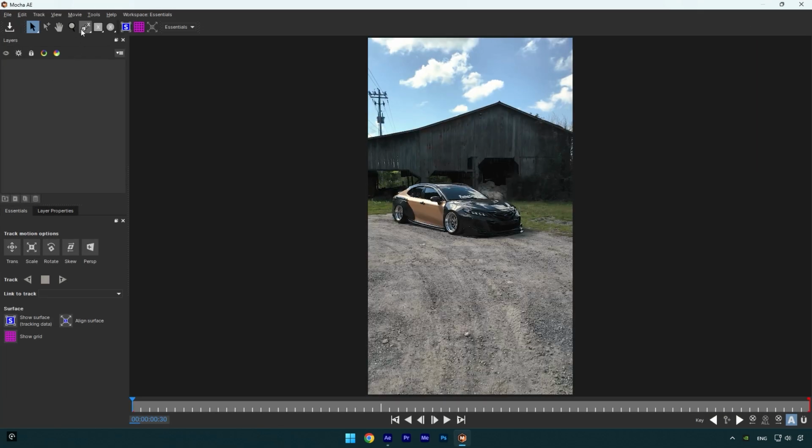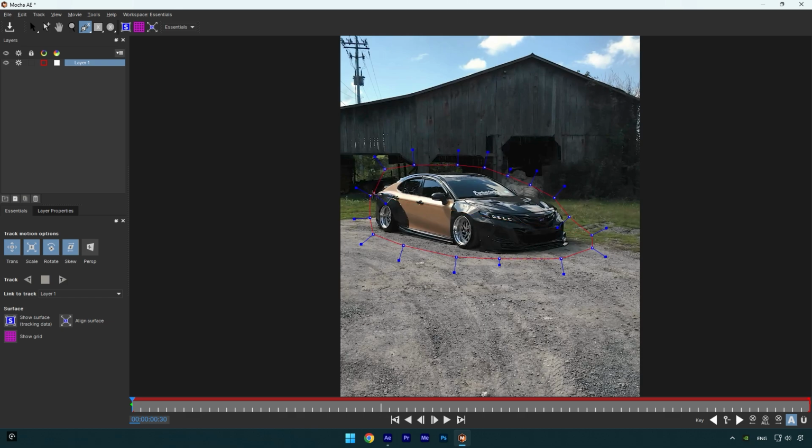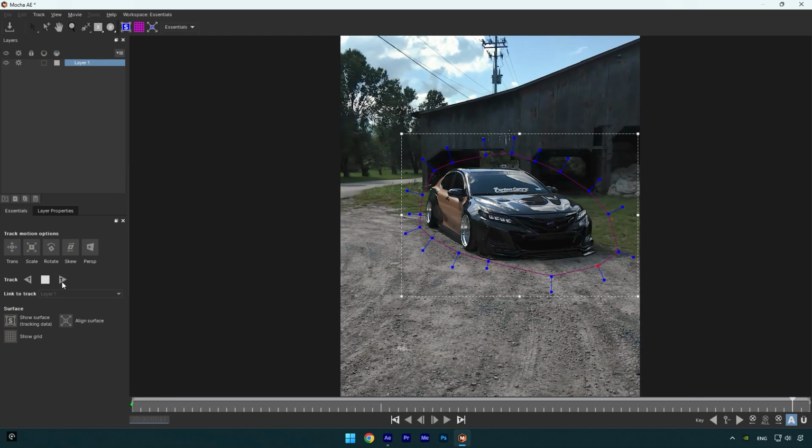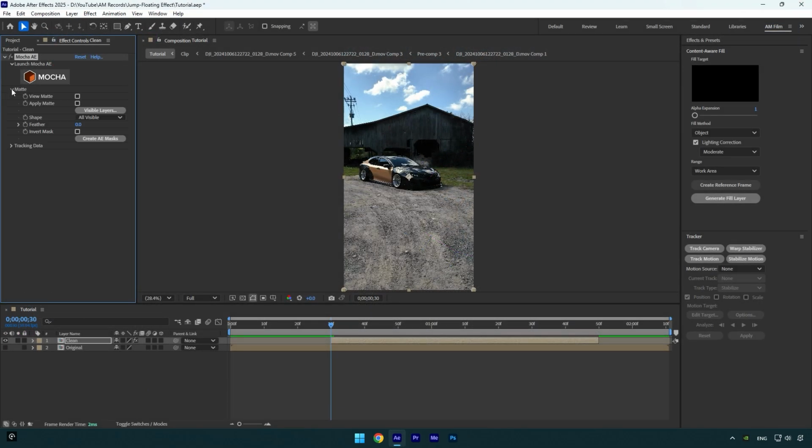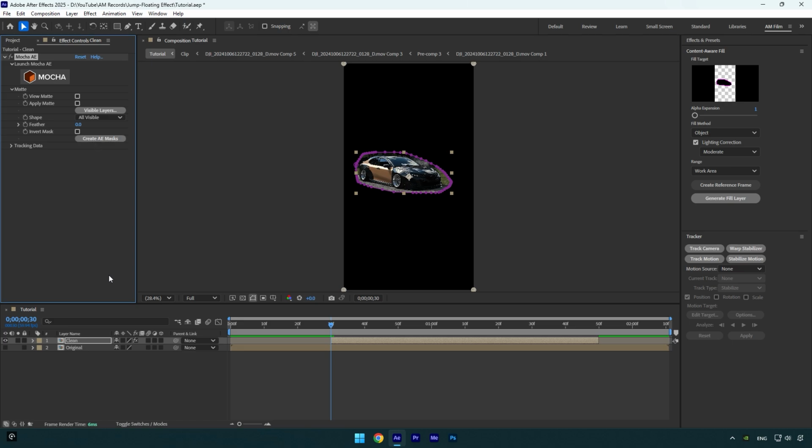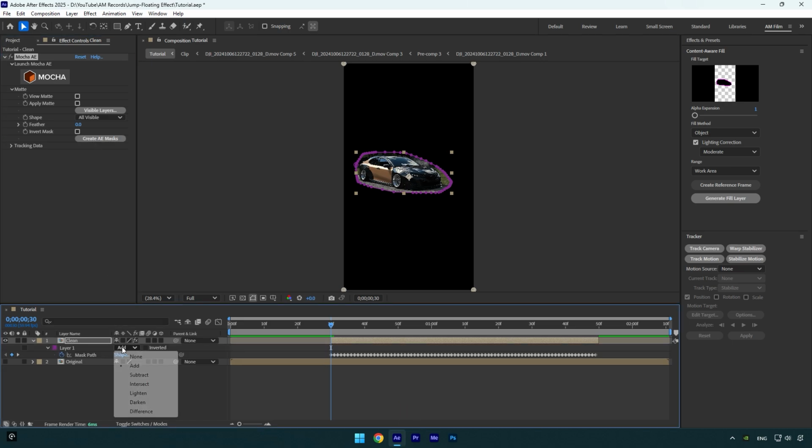In Mocha, select a pen tool and simply mask the car area like this. Once you are done masking, enable perspective and then click on the tracking button. As the tracking is done, click on save and then close Mocha AE. Now expand matte and then click on create AE masks. Now press M on your keyboard and change mask mode to subtract.